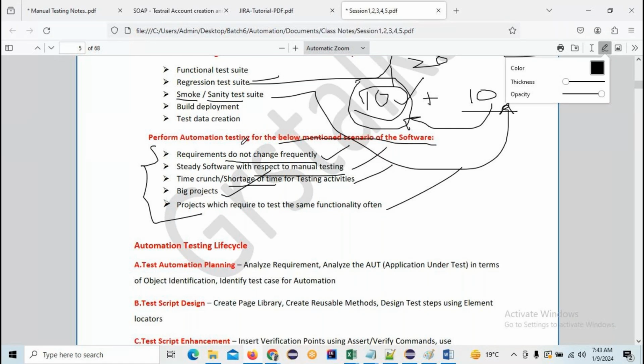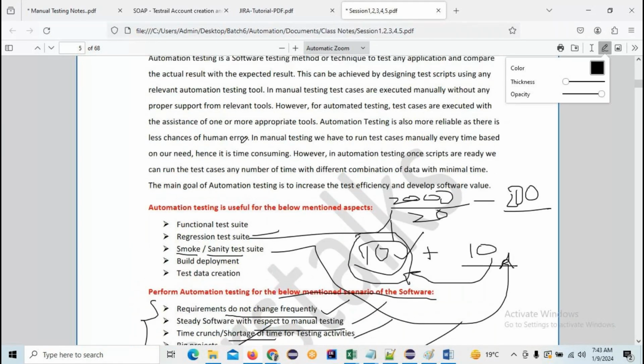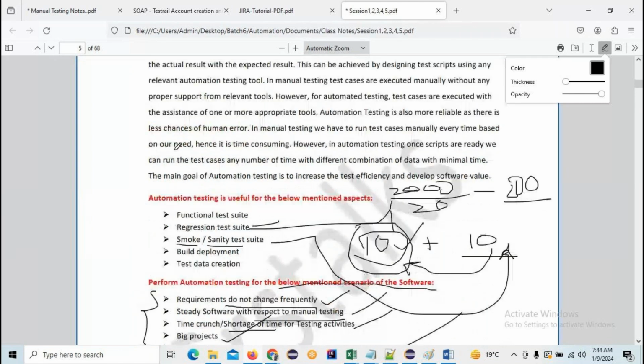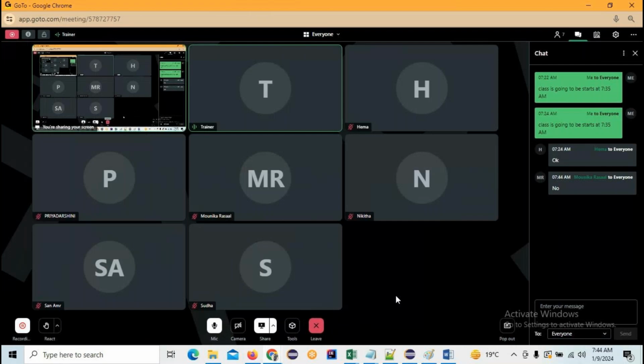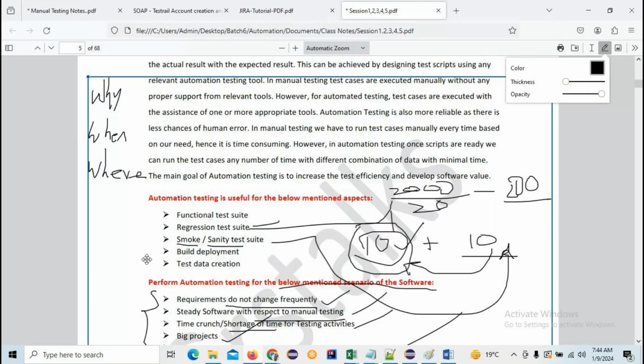Clear so far? What is meant by automation, and why, where and when we are using it. In these three paragraphs you learned why automation, when automation, where automation. These three concepts you have seen. Any doubts on it? Please respond, guys. If you are not responding, I can't do anything. If you respond, then only we'll get to know whether you are getting it or not. No doubt? Okay, cool.